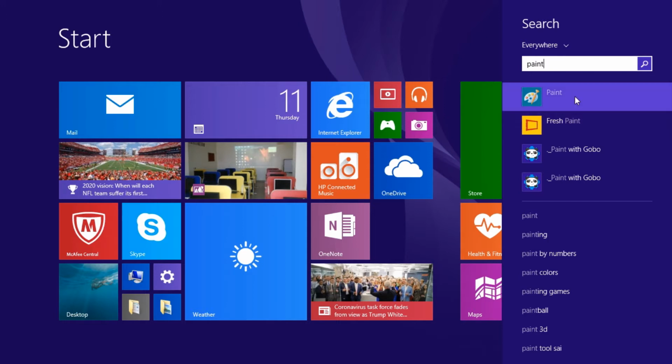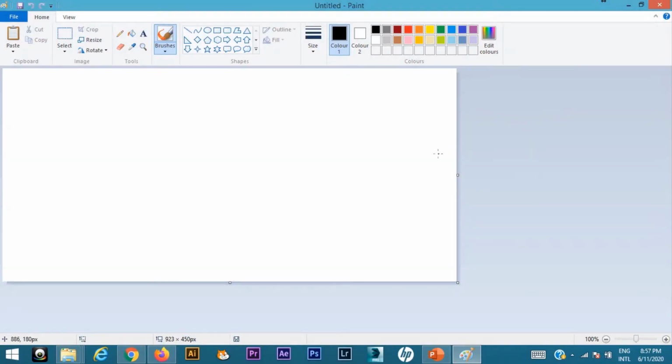Now this is the Paint program. This is how it looks. I'd like you to click on that if you have seen yours. Once you click on that, you should have your Paint program opened. Alright, so now how we're going to go with all this.